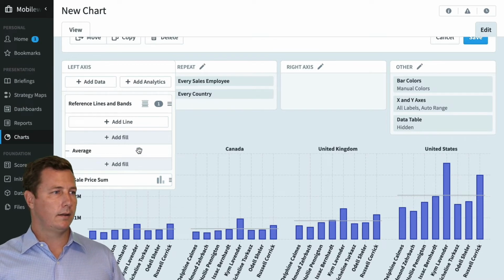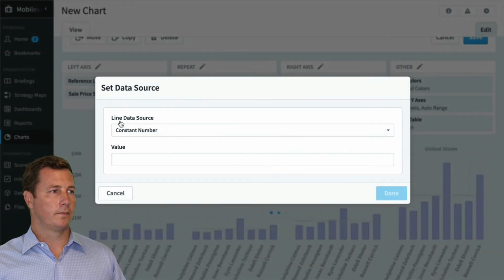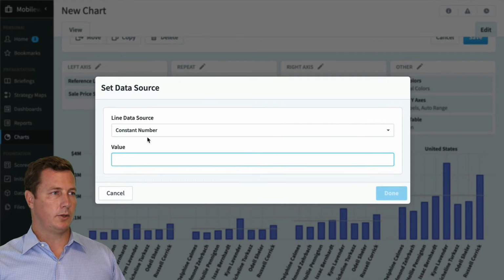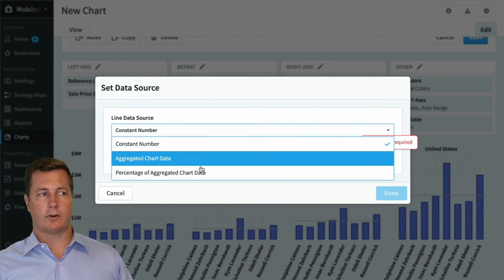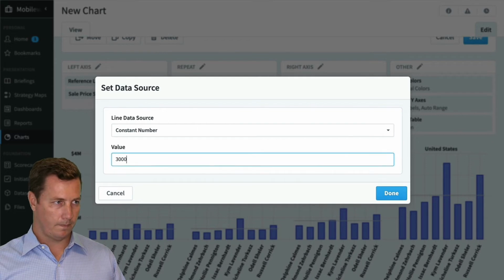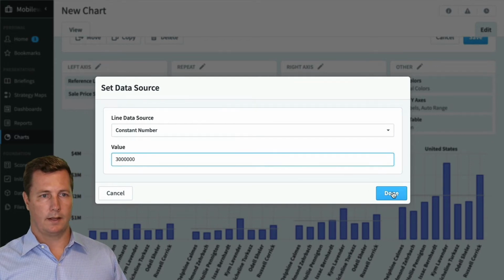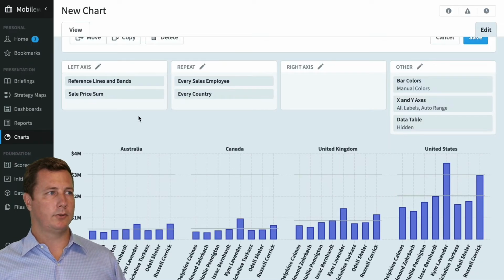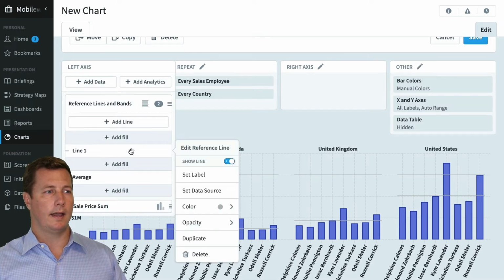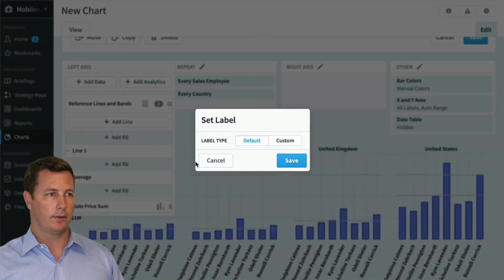And then let's say add another line. And I don't know, I'm just making this up. You can do a constant number, you could do equations, aggregated chart data, percentage of aggregated chart data. I'm going to draw a line at 3 million. Just a constant line. So now I've got two lines here for my reference lines and bands. One at 3 million, and I can set its label.